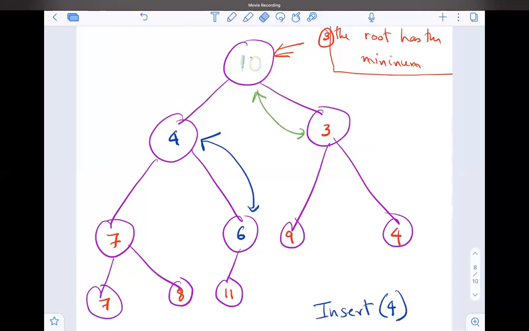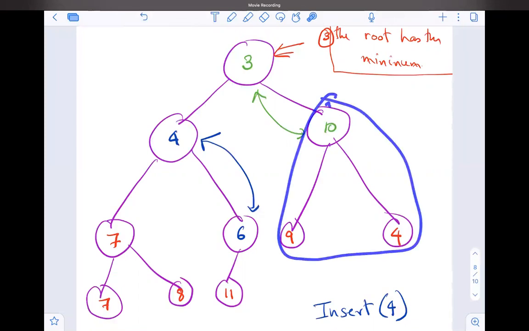Now let's see what happens over here. 3, 10. Of course there is no violation over here because I have swapped it. But can there be a violation over here? No, sir. Why not? Because 3 is the minimum among 3 and 4. 3 was anyway less than 4. I had compared these 2 children earlier, and 3 was minimum. So there's no violation over here. The violation has gone down to this side.